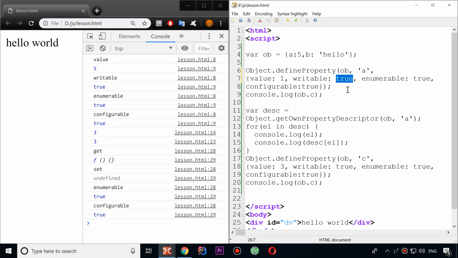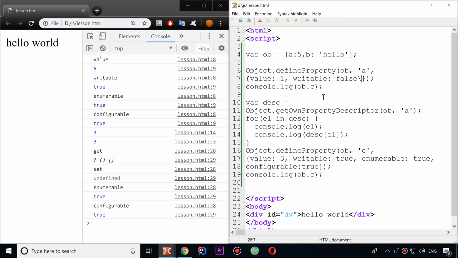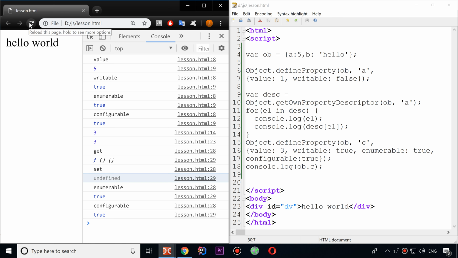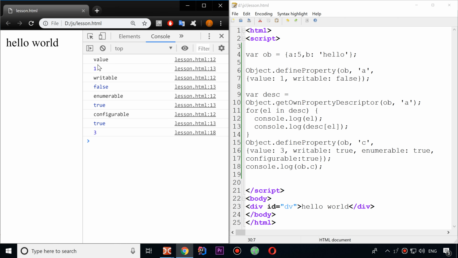I can make it writable false, and the others I will not change, like this. And after that you can see that we changed it, and value is 1, writable is false, and enumerable and configurable stay unchanged. Yes, so we can use defineProperty to change some values.